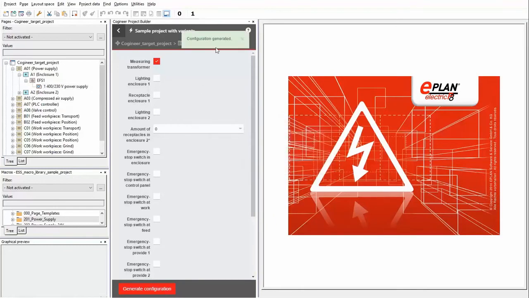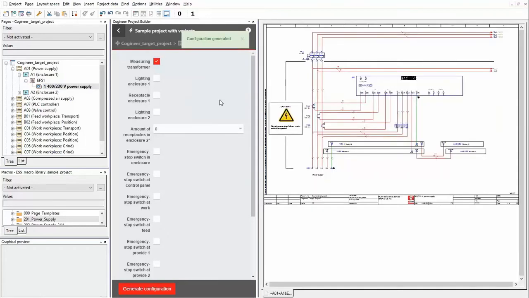The generation was successful. As you can see, the measuring transformer is fully integrated in the schematic. It's not necessary to do modifications. Okay, now I want to have a lighting and a receptacle in the enclosures. I select them in the configurator.